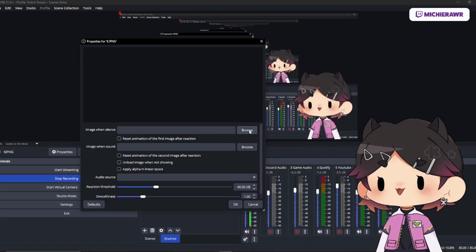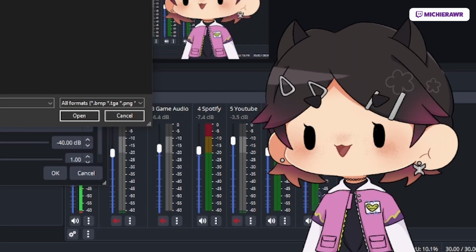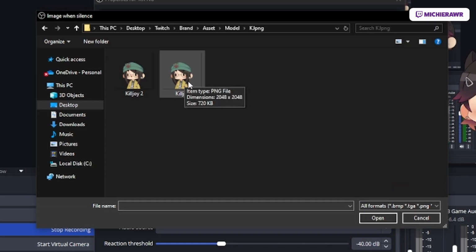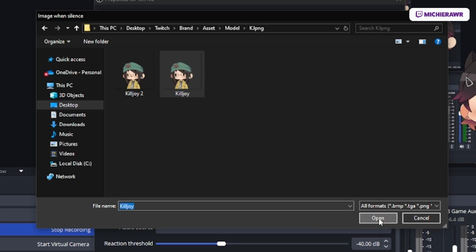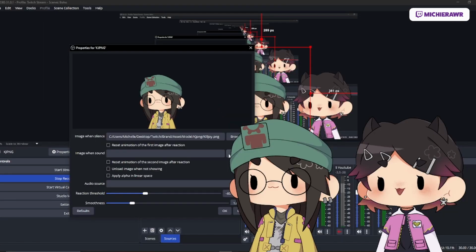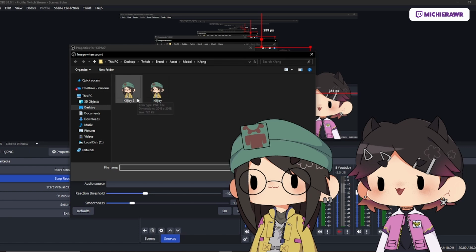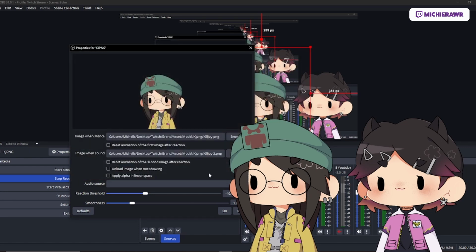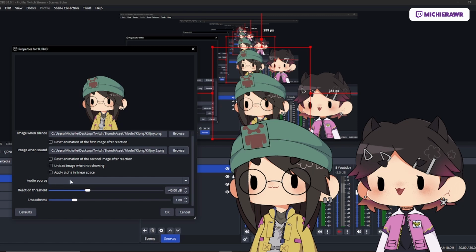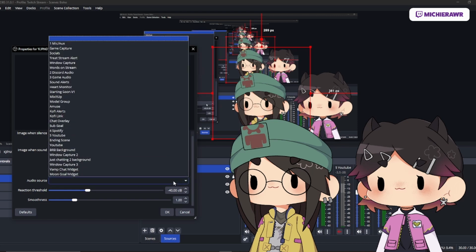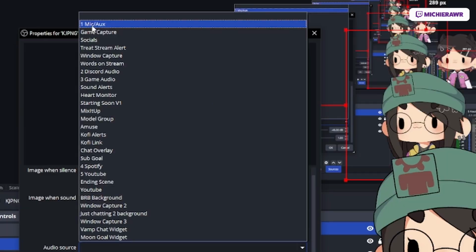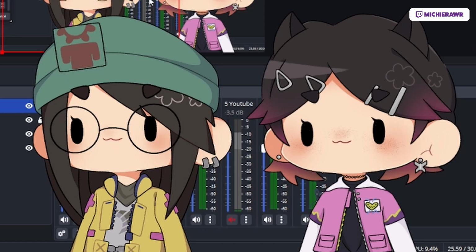For image when silence, I'm going to hit browse, and I'm going to look for my KJ images. The first one will be when I'm quiet, so I'll have the mouth closed, hit open, and then we'll do the image when sound. This one will be when it's mouth open. Select it, hit open, but first we have to make sure that we have the audio source specified. So click on audio source, and select the one that's for your microphone. And now, when I'm talking, it's now going to open and close its mouth.